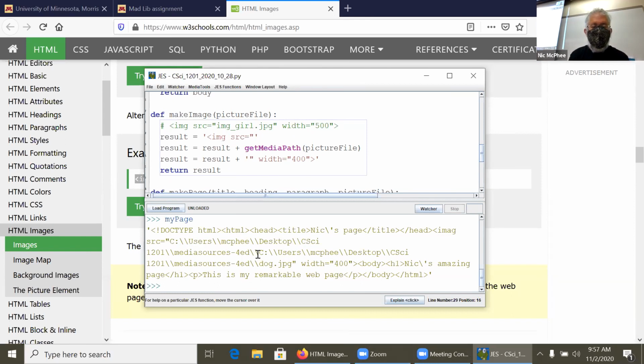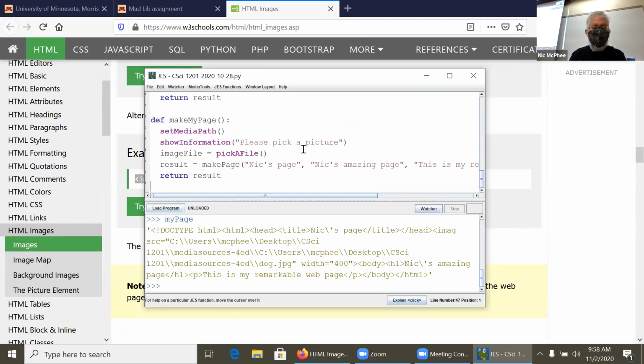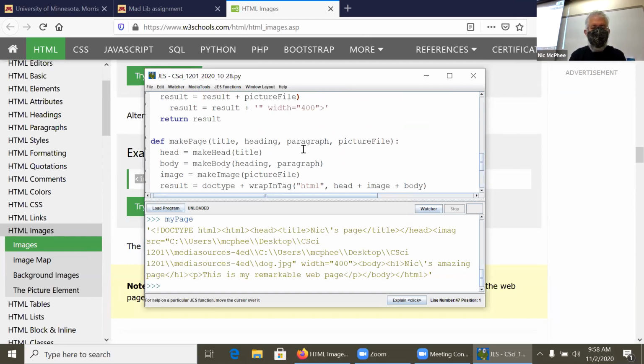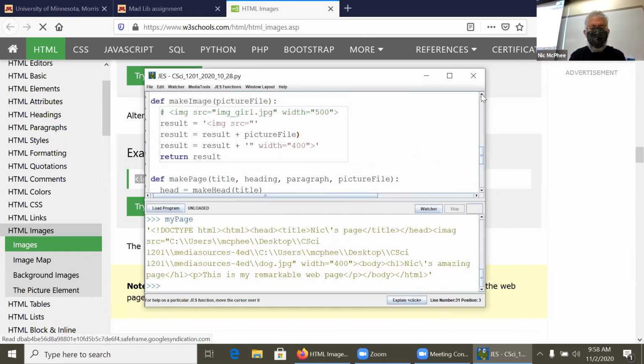Source equals users McPhee desktop, blah, blah, blah. Whoa. Oh, actually, putting get media path on this looks like it was a terrible idea because it looks like I got the media path on this thing twice. So actually, let's also get rid of that. That seems to have been a bad plan. Undo. Oh, where am I? What have I done? Here we are. And then we got to dog. That's good with 400.